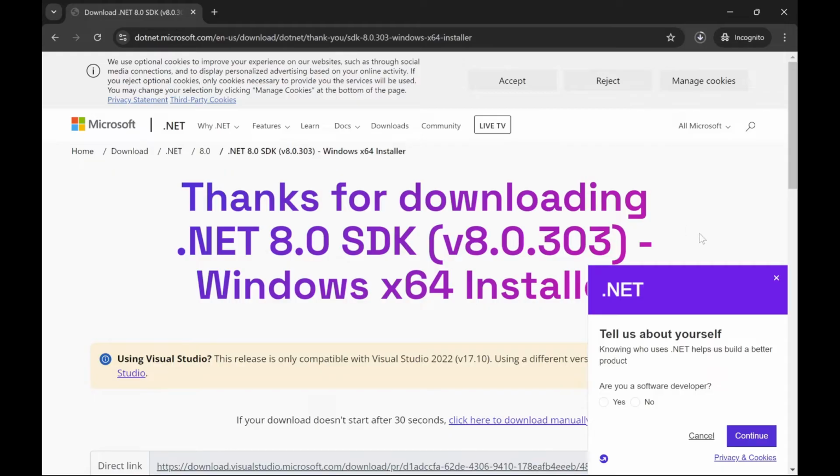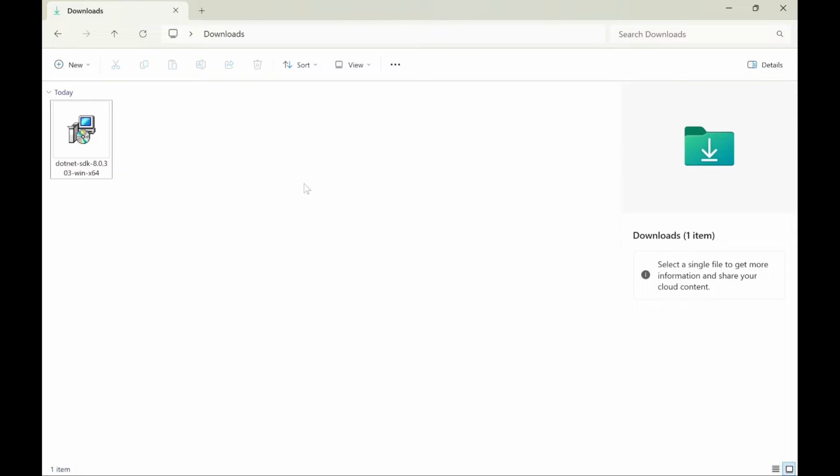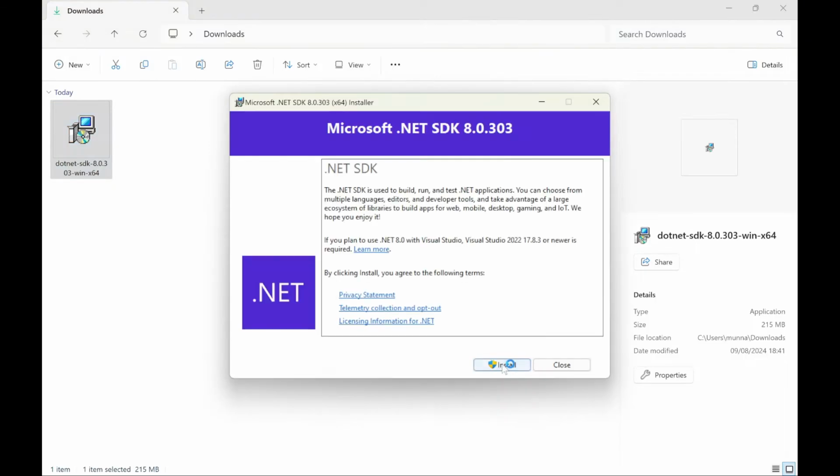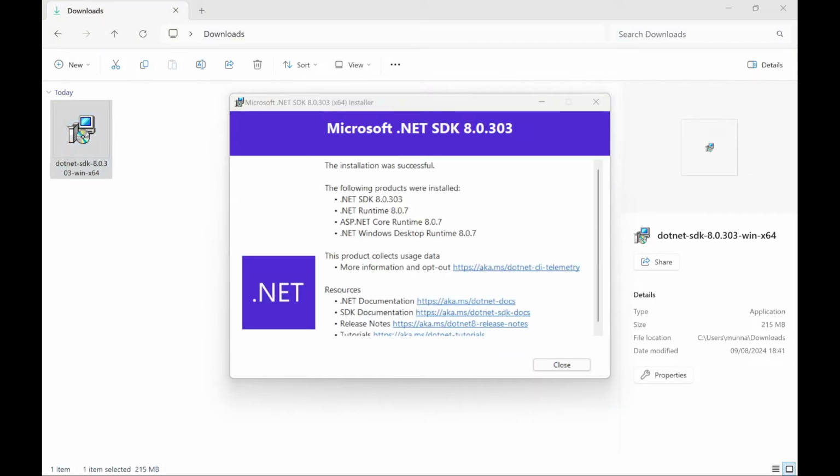Now it is getting saved to my download folder. So the .NET SDK has been downloaded. You can see this particular file here. Double click this. Now click on this install button. So now the SDK has been installed. You can see here it is saying that all these runtimes have been installed.